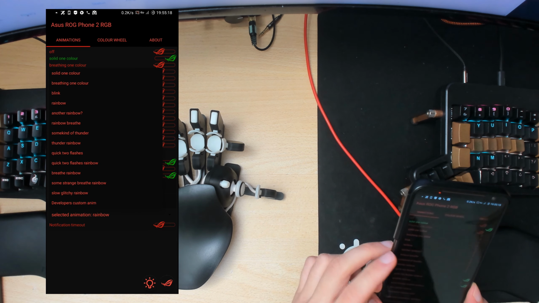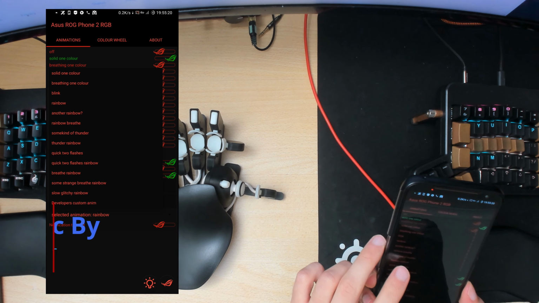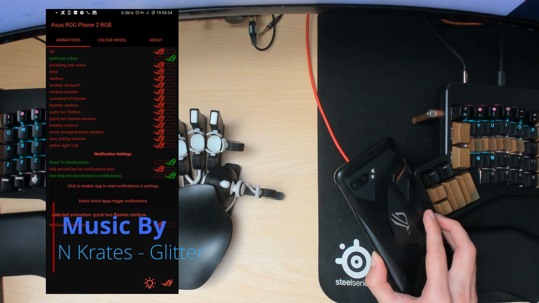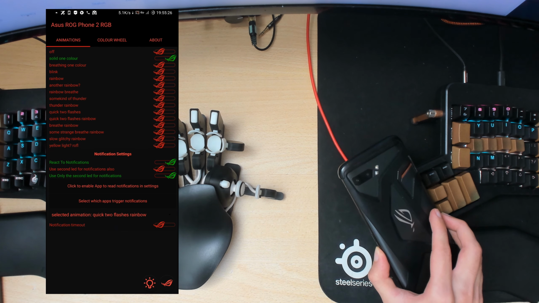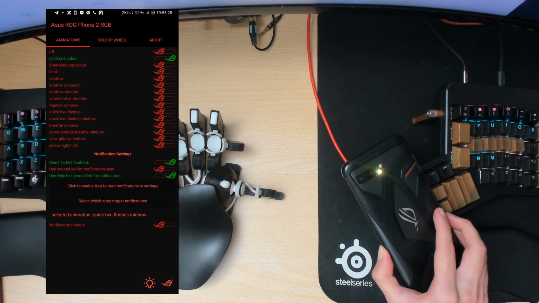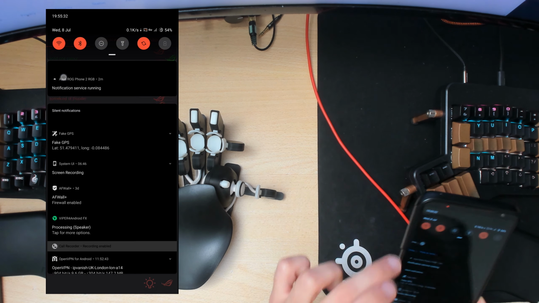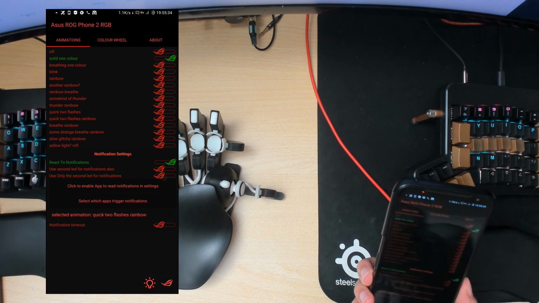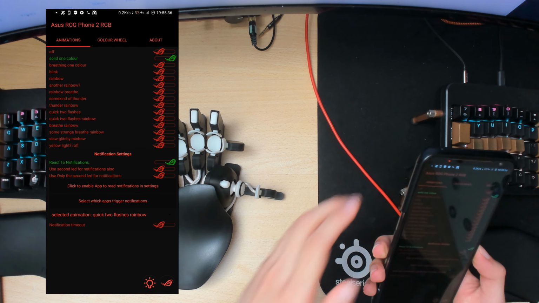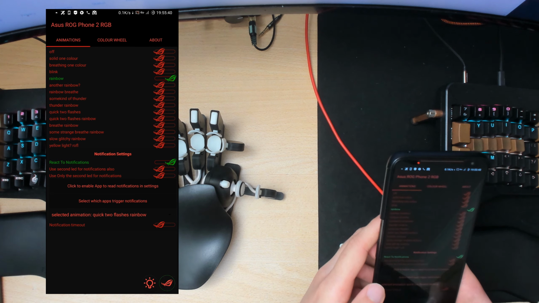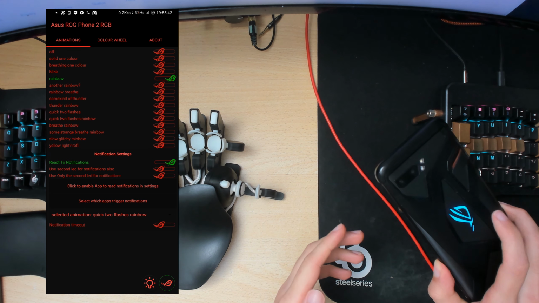So if I change this to, let's say, quick 2 flashes rainbow, then I send something to myself. Yeah, and there you go. As you can see, it flashes nicely there. It's pretty cool. So yeah, that's that.